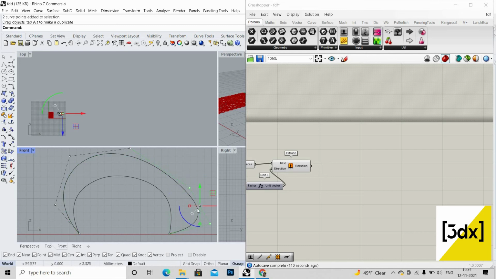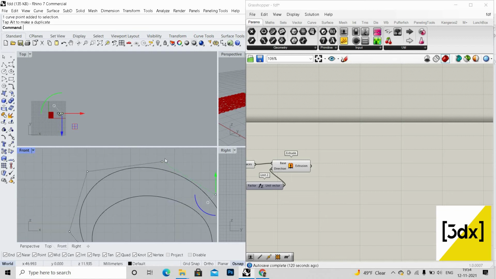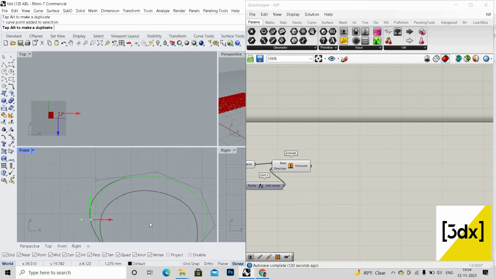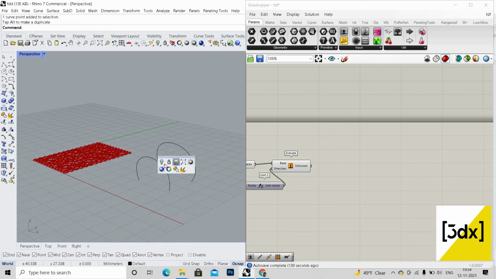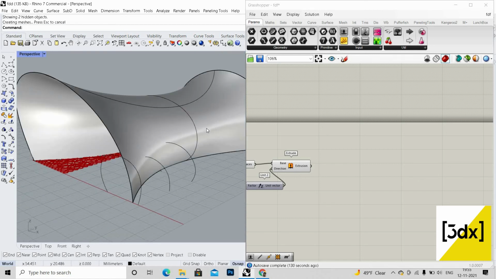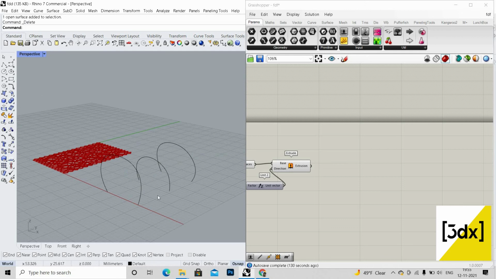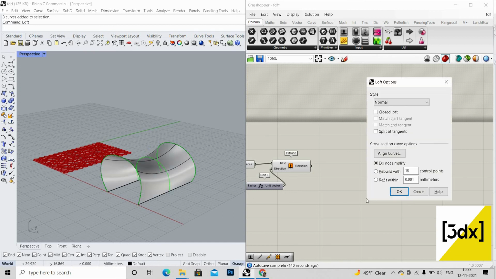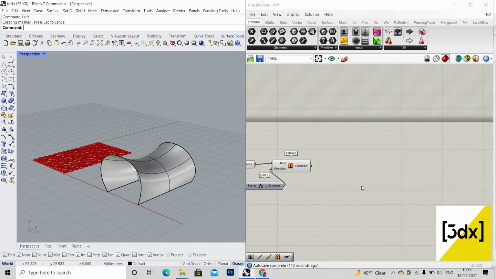Maybe I can, I'm moving a little bit. So I'm just animating the lines. So I'm just selecting all the 3 and using Loft command over here. So you can see the loft has been created.